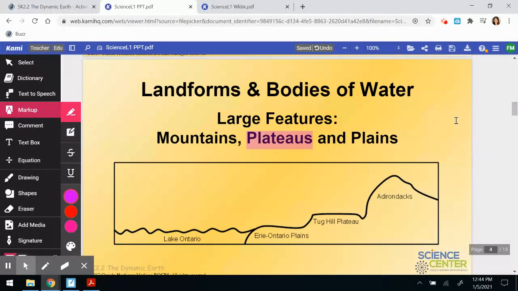A plateau is a landform that kind of has steep sides, but is flat on the top. So it goes up like a mountain, but then it's flat on the top. It's not pointy like a mountain is. And then you have plains, and a plain is just flat land. So a lot of farmers plant their crops and fruits and vegetables and flowers in a plain. So a plain is a lot of just flat land.